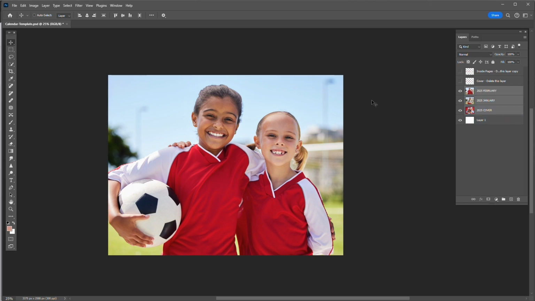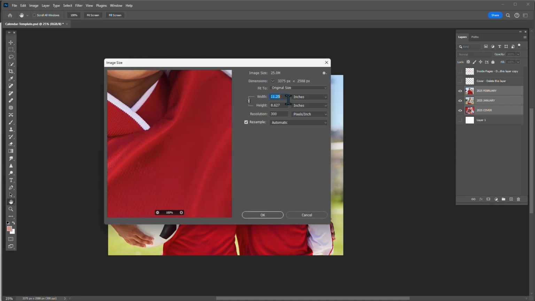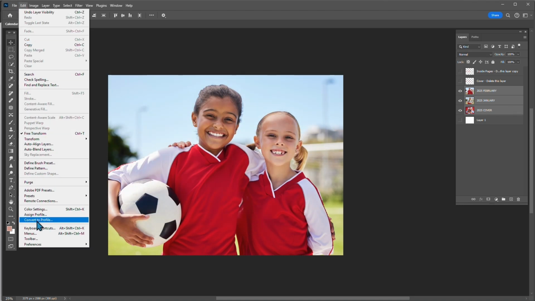So let's double check the image size. The good thing about downloading our templates is it's sized perfectly at 300 pixels per inch. Double check the color, go to Convert to Profile, and it's in sRGB.